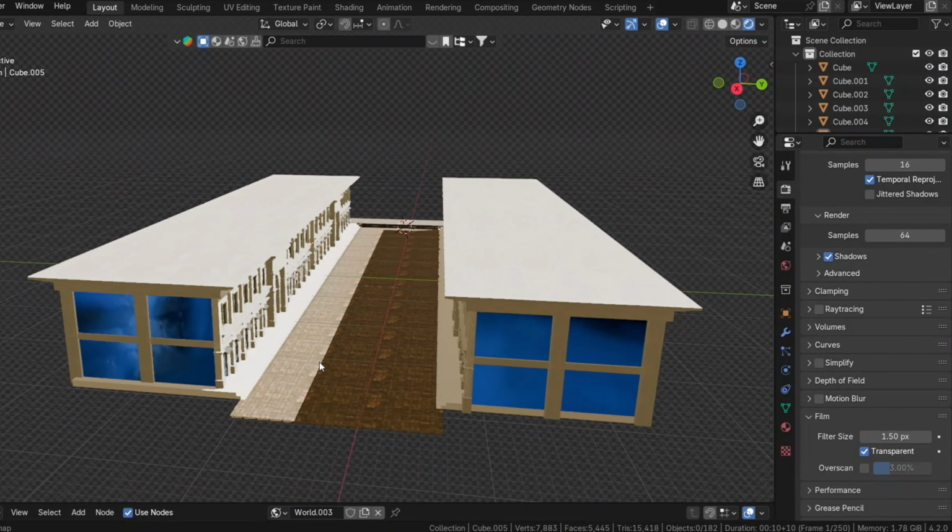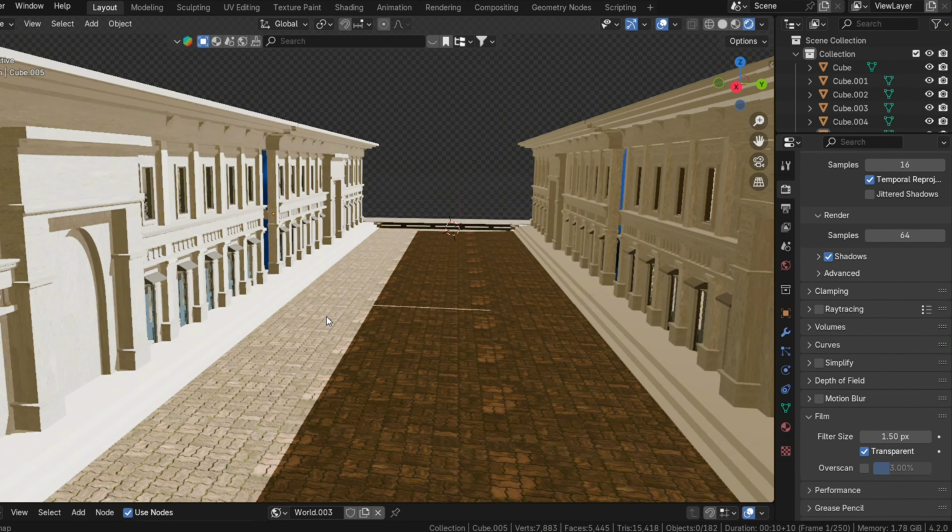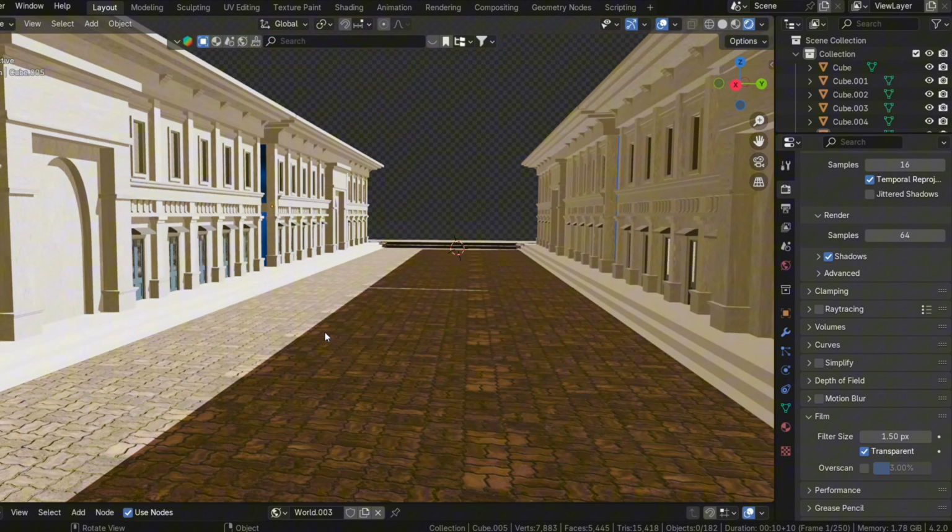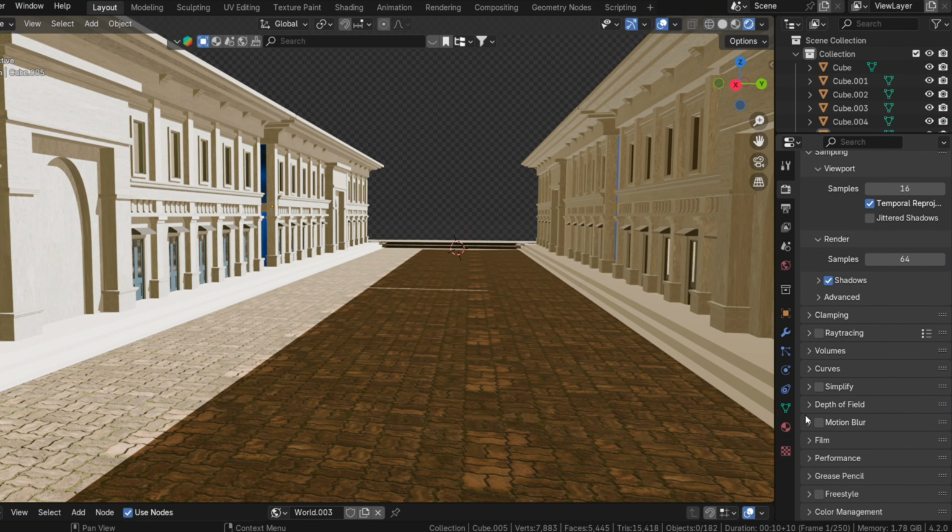And that's how you use HDRIs to light your Blender scenes like a pro. HDRIs are a powerful tool to achieve realistic lighting and reflections quickly. With just a few adjustments, you can elevate your projects to the next level. Now go ahead and experiment with HDRI lighting in your scenes.